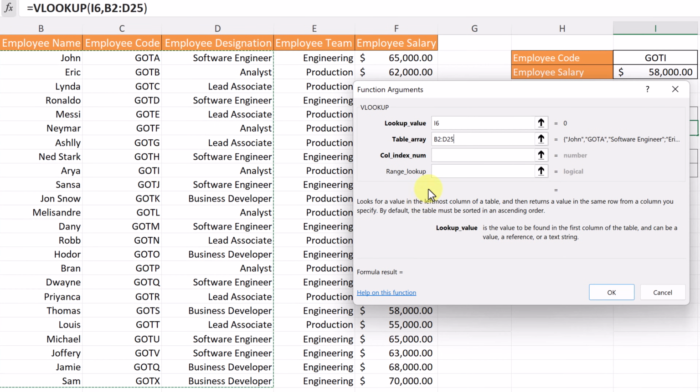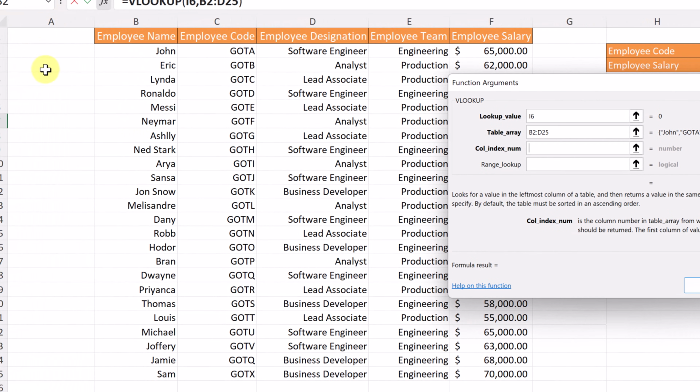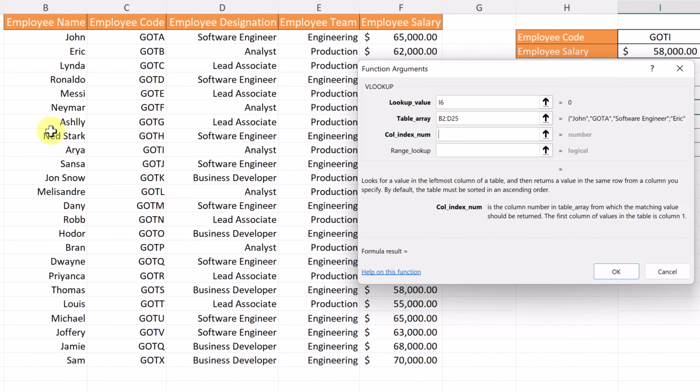Now, the next one is the column index, and this is how it works. In B, this is the first part of the table or range here. So this is column 1. Even though I have A here, there's nothing in it. This doesn't count. So B is number 1, C is number 2, D is number 3, E is number 4, and F is number 5.